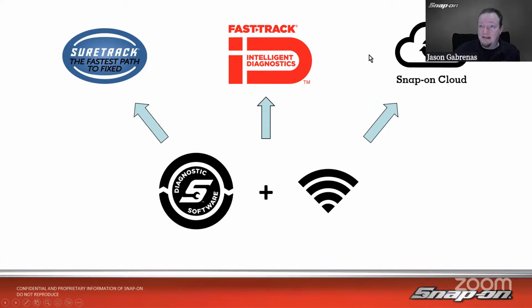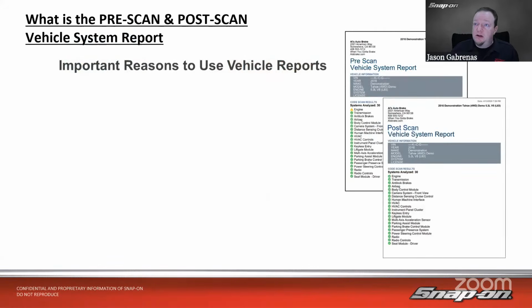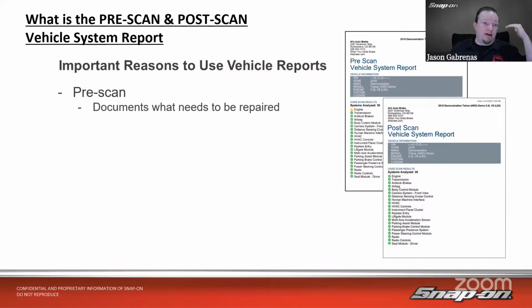So in order to access any of that, you would need current software on the tool, and you also need a Wi-Fi connection. Now, for FastTrack intelligent diagnostic capable tools, you also need an active subscription or prepaid data plan, depending on your market. So in order to access that, talking about our Snap-on Cloud service.